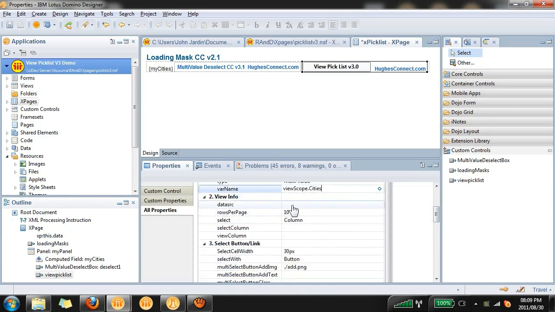What we need to do now is add our view data source to this pick list control. So we just select the data source we created. Rows per page, you can change to whatever you want. We're going to add one column, and that will be the first column. The index of the first column will always be index 0. So we're going to have this one column in our pick list control, and the values in this column get populated into the deselect control, so we're selecting column 0.